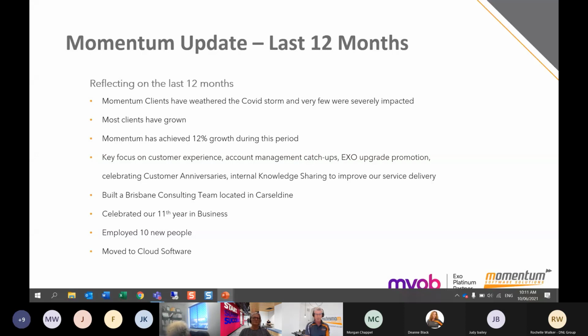We've also spent a lot of time and energy and money on our internal knowledge sharing, so that our team all come up to a fairly equal level of knowledge on how to provide our services to you. So the nuances of Exo that only Exo experts know, and making sure that information is easily available to all of our team.